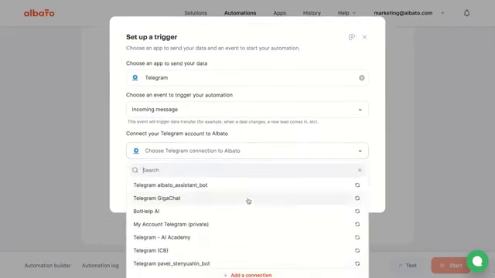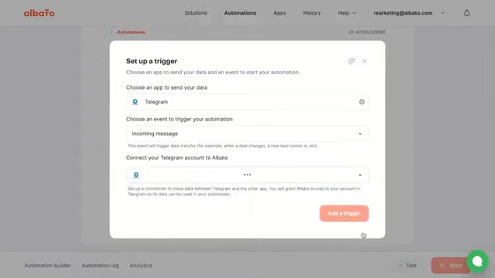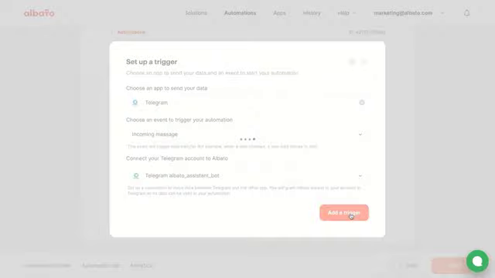The link to the instructions will be in the video description. You will need to add your bot token. Click the Add a Trigger button and skip the common setup.